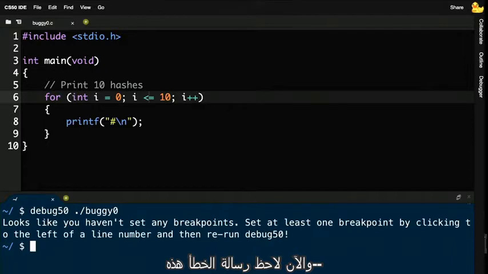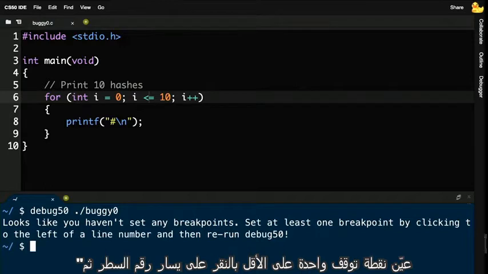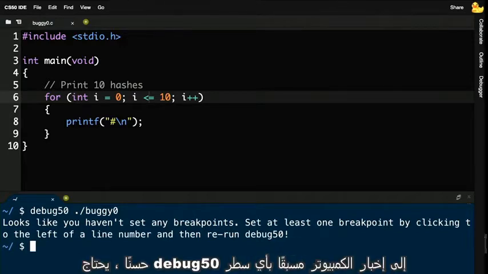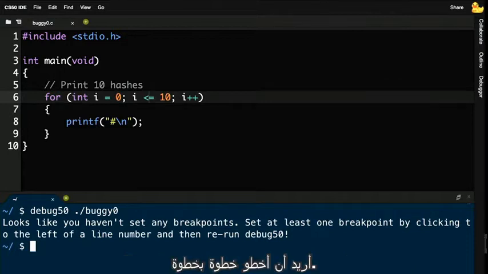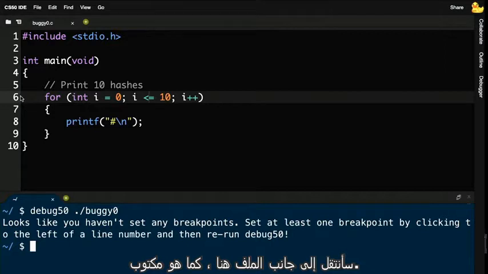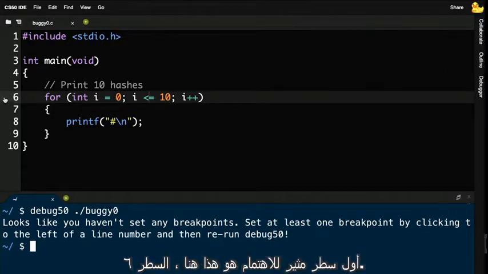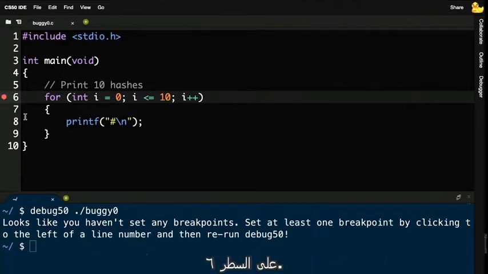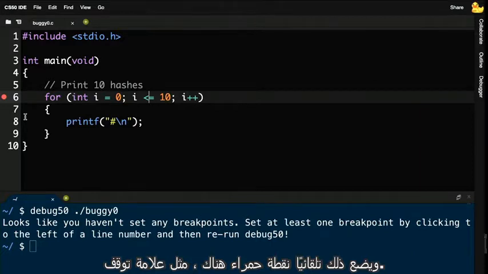And now notice this error message. I haven't set any breakpoints. Set at least one breakpoint by clicking to the left of a line number and then rerun debug50. Well, what's going on here? Well, debug50 needs me to tell the computer in advance at what line I want to break into and step through step by step. So I can do that. I'm going to go to the side of the file here as it says. And you know what? The first interesting line is this one here, line 6. So I clicked in the so-called gutter, the left-hand side of the screen, on line 6, and that automatically put a red dot there, like a stop sign.